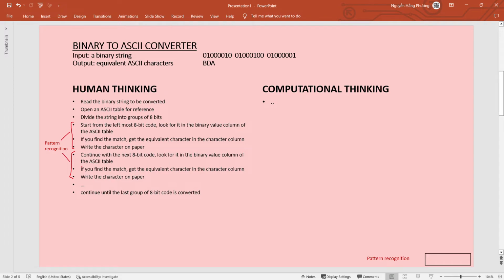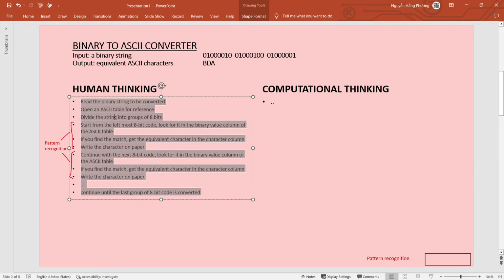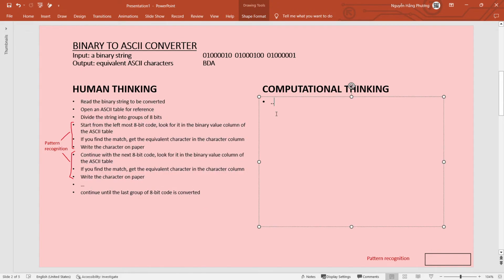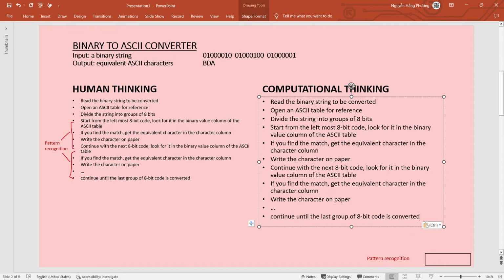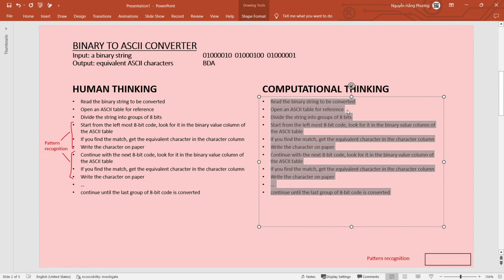To make it easier for the computer, we need to think as a computer, and we make it short by using the iteration structure, right? We have the loop, the repeat keywords. So to adjust this into computational thinking and make it an algorithm using structured English, I first copy this and try to adjust it a little bit. The first step looks fine.